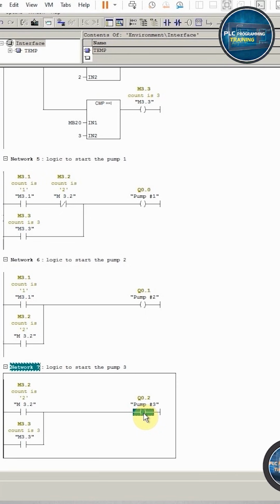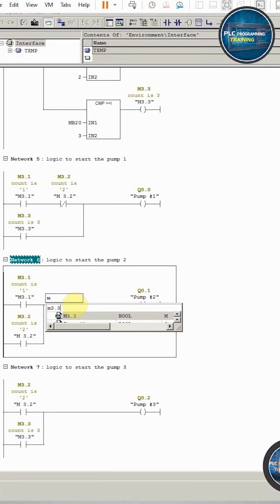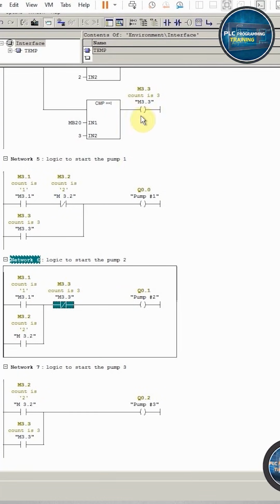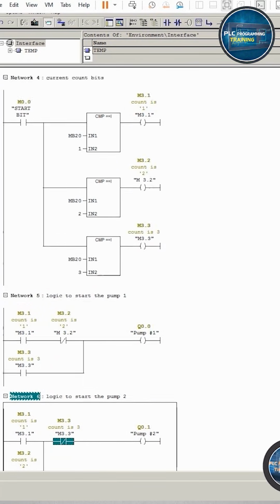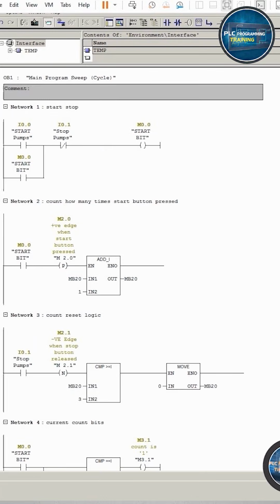But another thing we have to do here is that whenever this bit is on, we should stop this pump. So to stop this pump, we will insert an NC contact of M3.3 bit. So whenever the count is 3 and this bit is on, it will start pump number 1, pump number 3, and it will turn off the pump number 2. Okay, now our logic is ready, and we will upload this program into the PLC and monitor the ladder logic and see how it works.